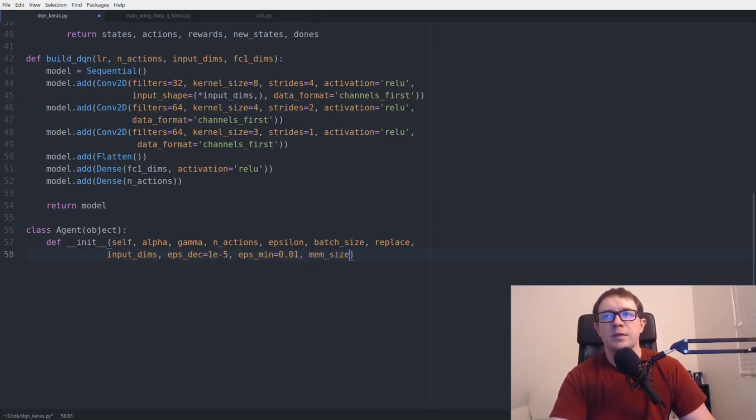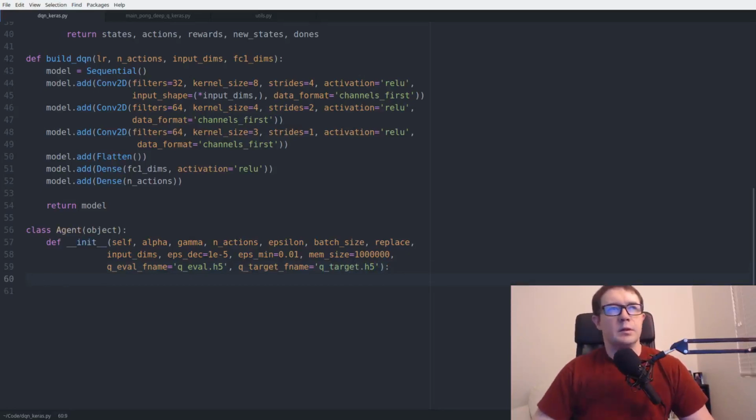A mem size, set it to 1,000,000 by default. Doesn't really matter. We're going to pass in parameters in the main function anyway. We also need variables for the file names to save the model, because this does take quite a while to train. q eval fname equals q eval.h5 and q target fname equals q target.h5. So there is the initialize function.